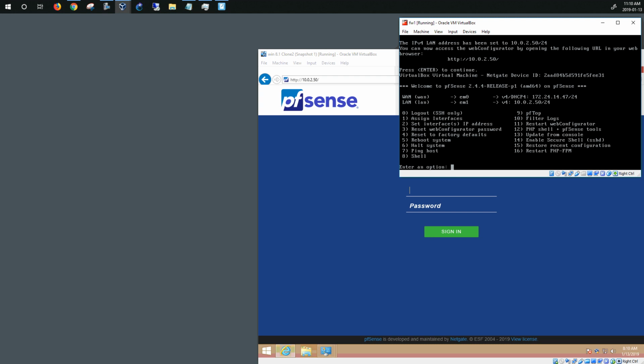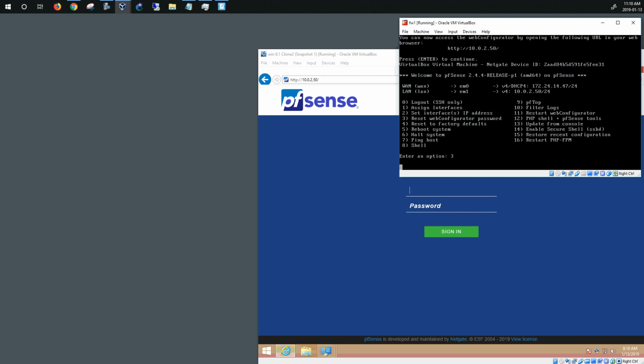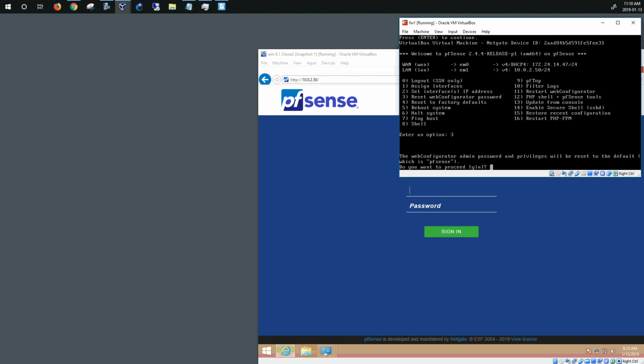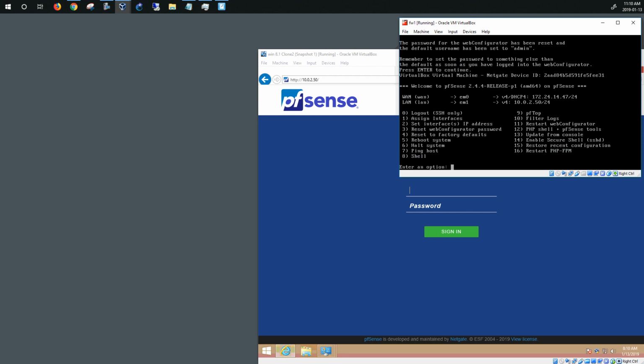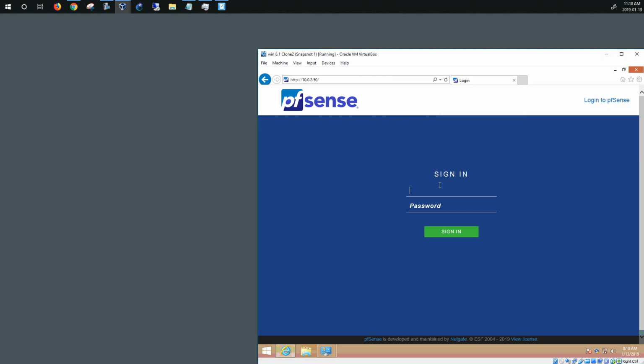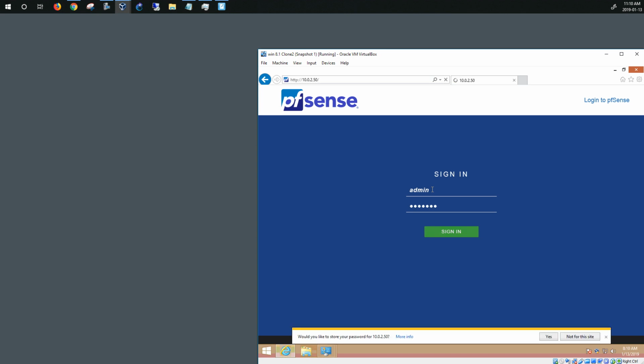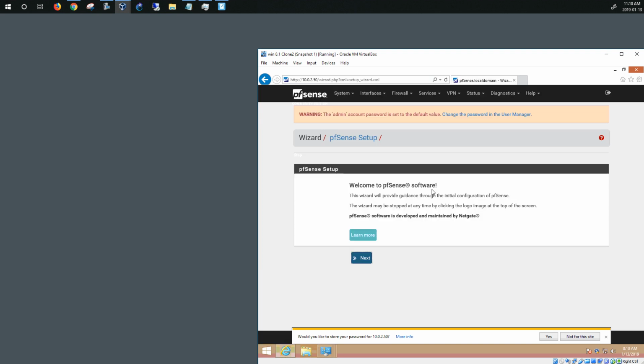Well, that's the password here, what I see. So I click 3 and I click enter, and it says the web configurator admin password and privileges will be reset to the default, which is pfsense with small letters. Okay, and it's asking me, do you want to proceed? I'm going to say yes. I'll click enter to continue, and it's done. So what I need to do now is put a username of admin, and then pfsense with small letters, pfsense, and I'm there. Okay, I'm going to access it.